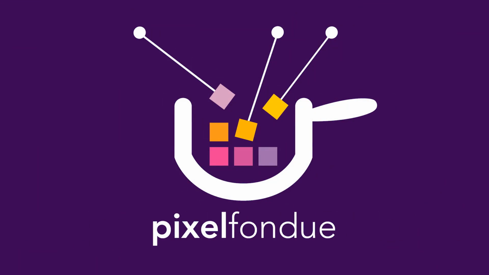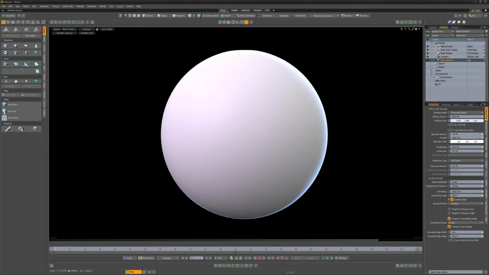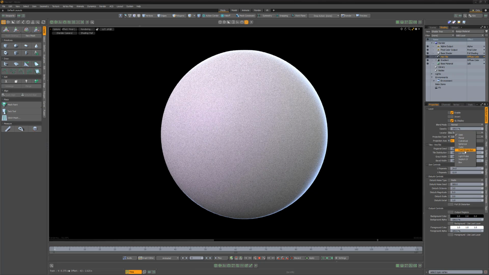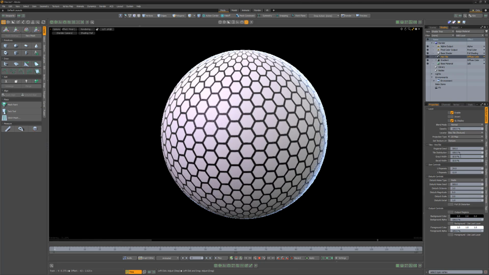Yum, yum! William Vaughn here with a quick technique for creating a hex disintegration effect in Modo. Start by adding a hex tile layer to the shader tree. Change its projection type to UV and select a UV map to work with.